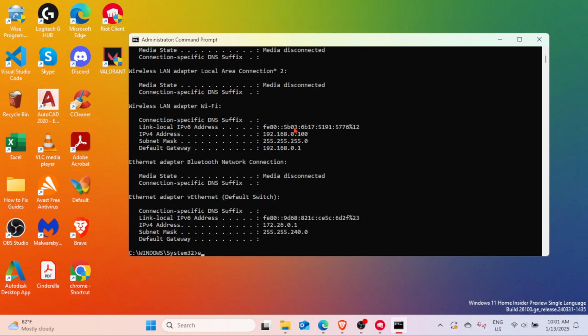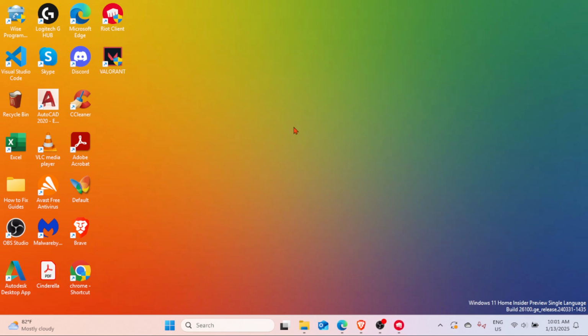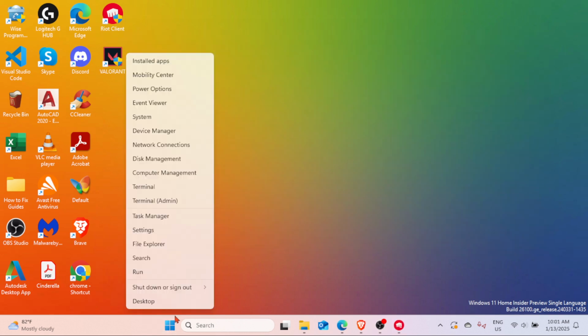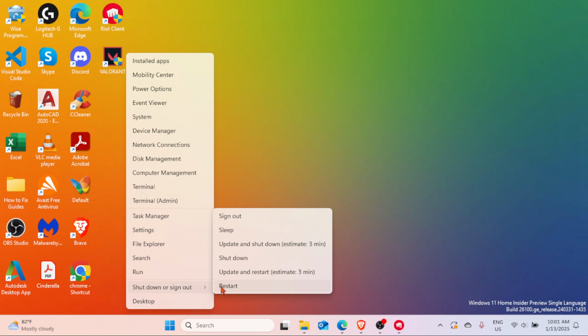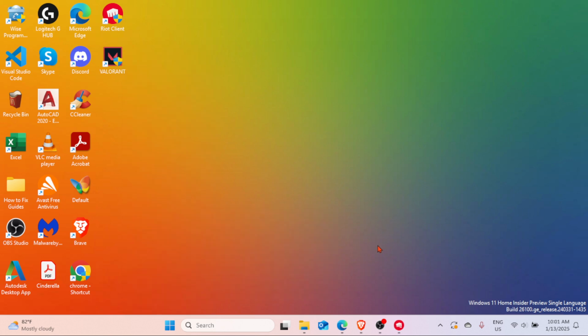Now once done, just type exit, hit enter, and then right click at the start button, shut down or sign out, and then restart your computer. And once you have restarted your computer, see if the problem has been fixed. For sure, some of the fixes or any of the fixes will be applicable and will help you fix the issue. So I hope this video helped you.